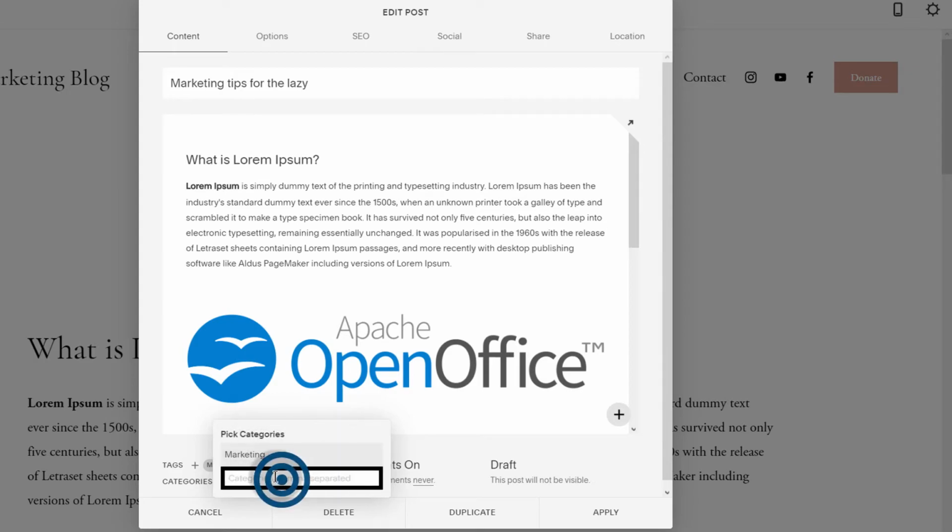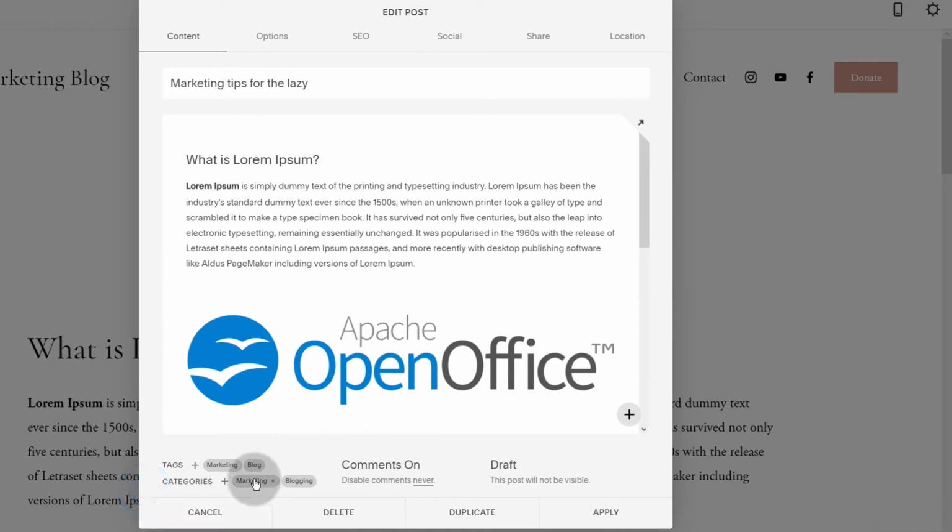You can create another category and press enter. And once you do that, you can see your categories will have been added here, and you can also delete them if you want to delete them. And if you want to change whether comments are disabled or on for this post, you can also click there and turn the comments off.